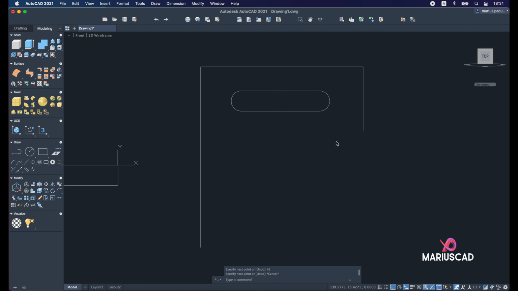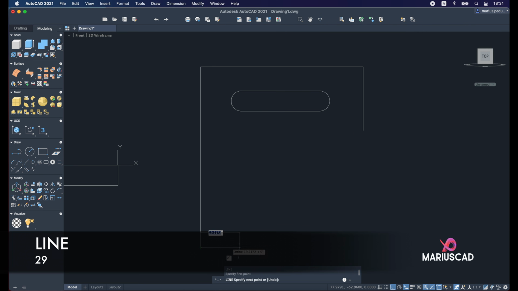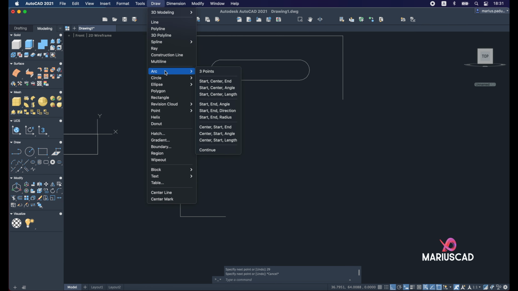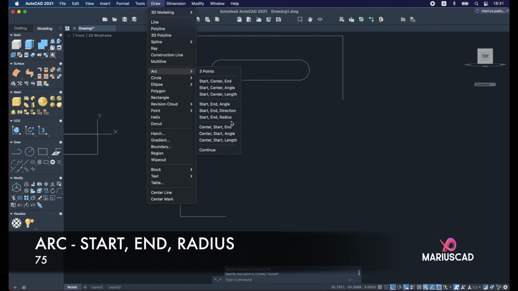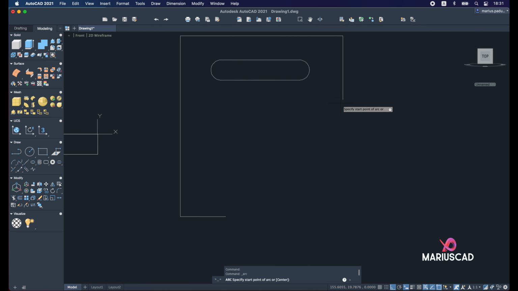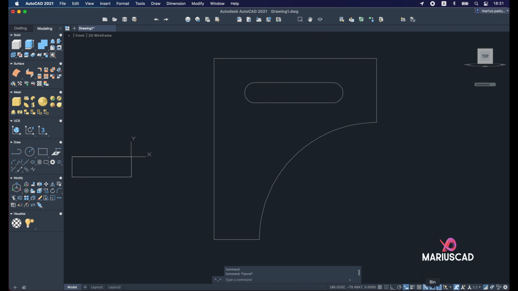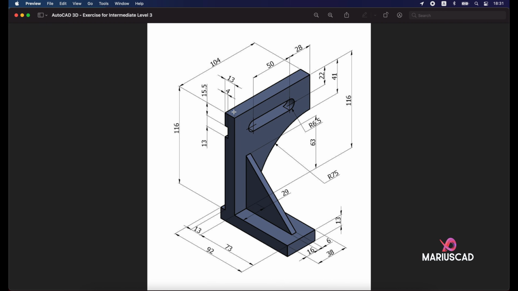41, line again, 29. Now go with draw, arc, start and radius. So start, this is the end, and now I will press command or control. Let's deactivate the ortho, and now we will press 75, enter. So this is our arc. Good. Now we will apply again the press pull command with a thickness of 13 units.